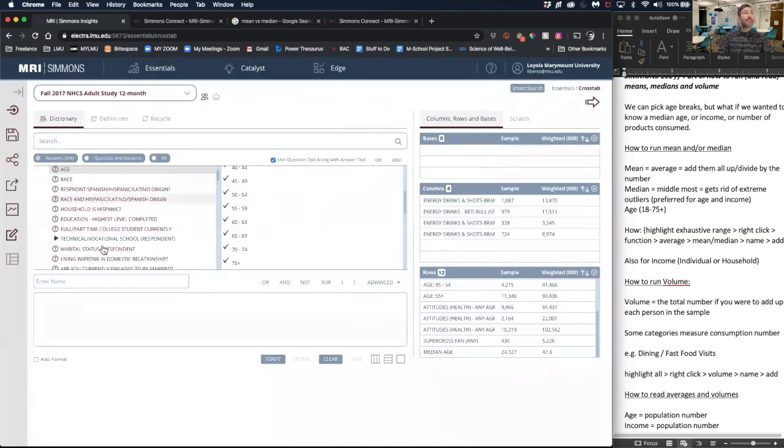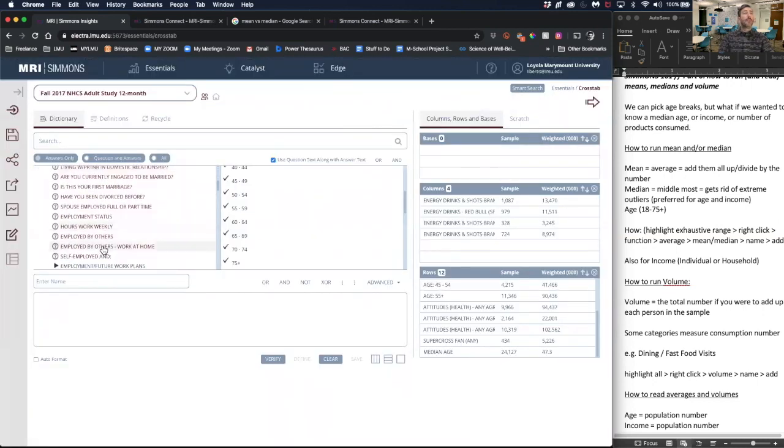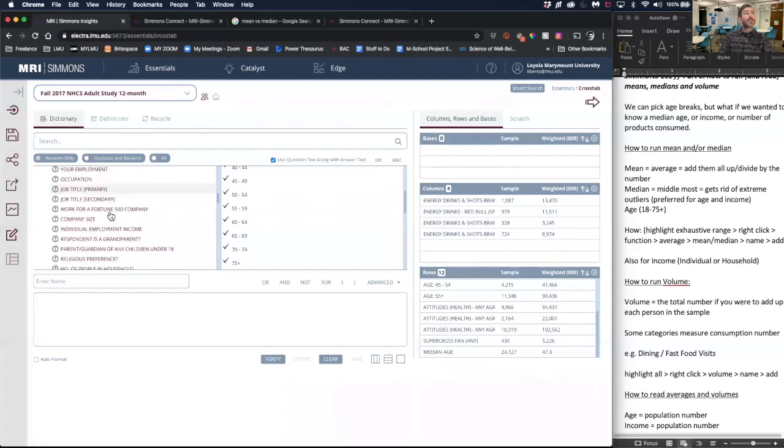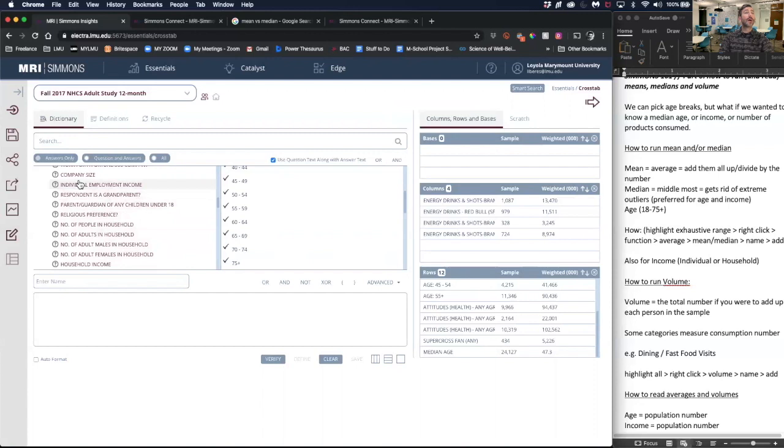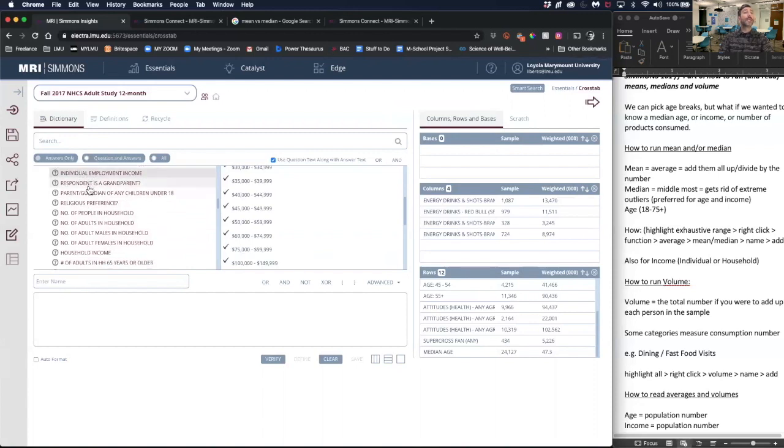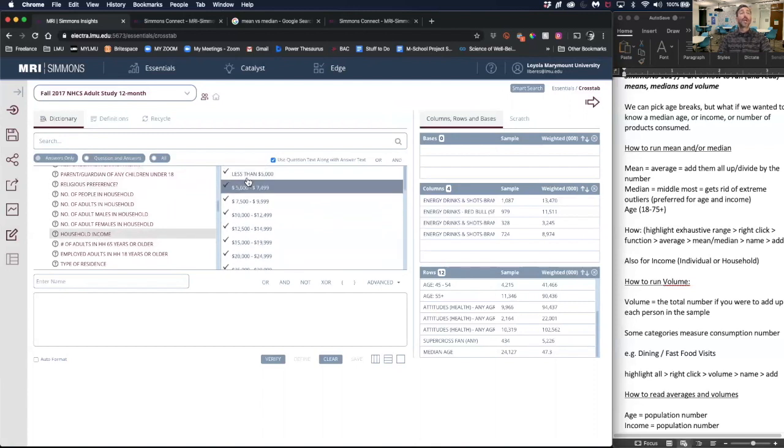We can do the same thing for income. Really for anything that's numerical, we can do means and medians. So let's look here. Individual employment income, that's one way to look at income. There's also household income. So it really depends on who you're speaking to and what type of income information you're interested in getting. The trick here in terms of means and medians works exactly the same. So we're going to pick household income. Just know which one you're looking at.